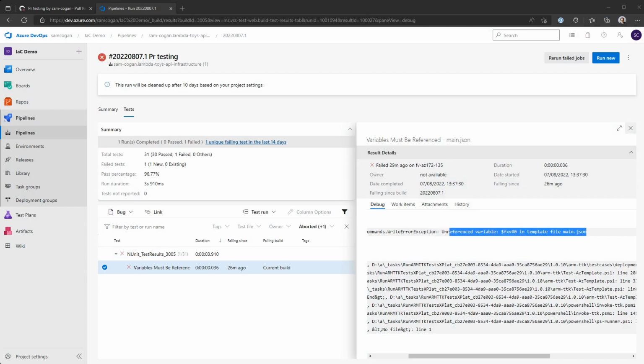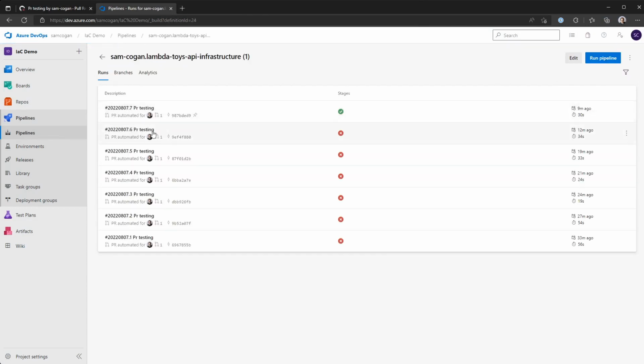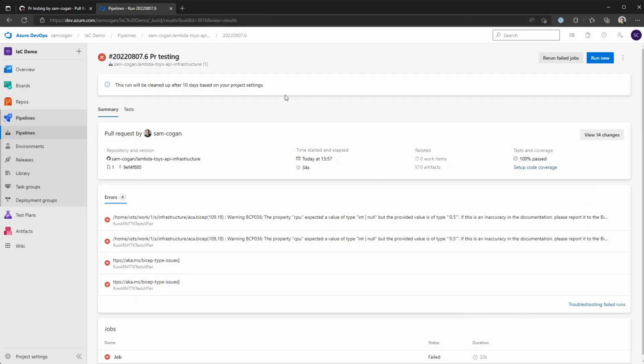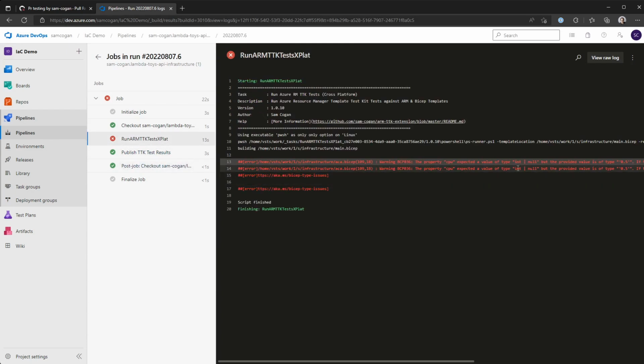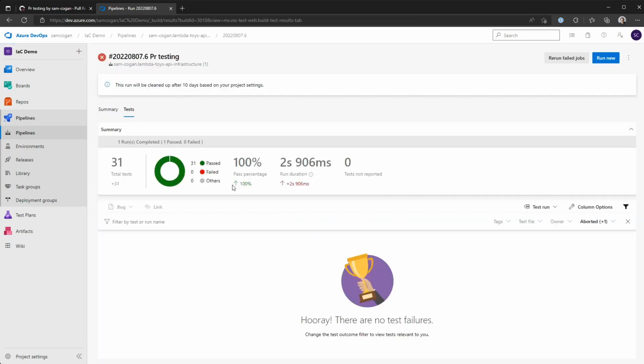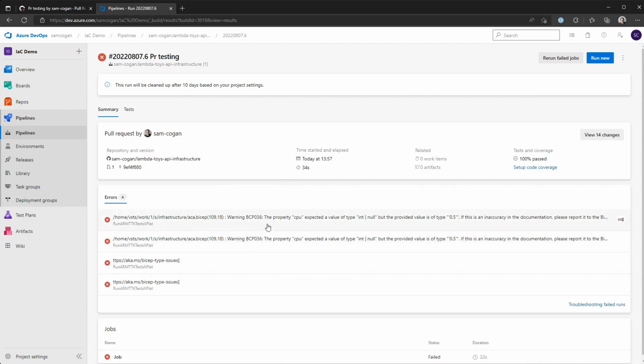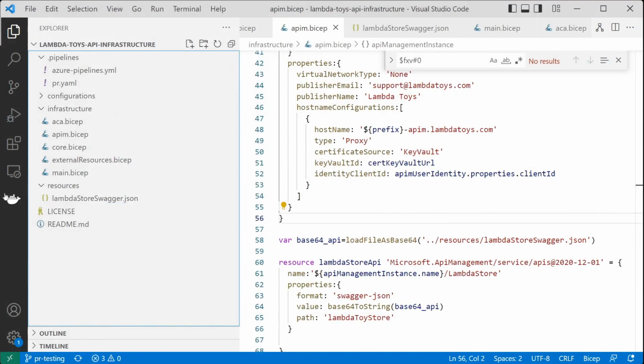So that was the first problem. The second issue was down to some warnings. We ran this pipeline and it failed. If you go look at the TTK testing, it shows this warning that it expects the CPU value to be of type integer, but we've got it as a string. These are actually just warnings. They're not failures, but they do fail the task. But if you go back to the tests, it actually passed 100% of the tests. So it's not failing the tests, it is just failing the task because of the warnings. So I probably need to have a look at the TTK extension that I created to see if we can do something about that. But in the meantime, what we ended up doing was just fixing this up.